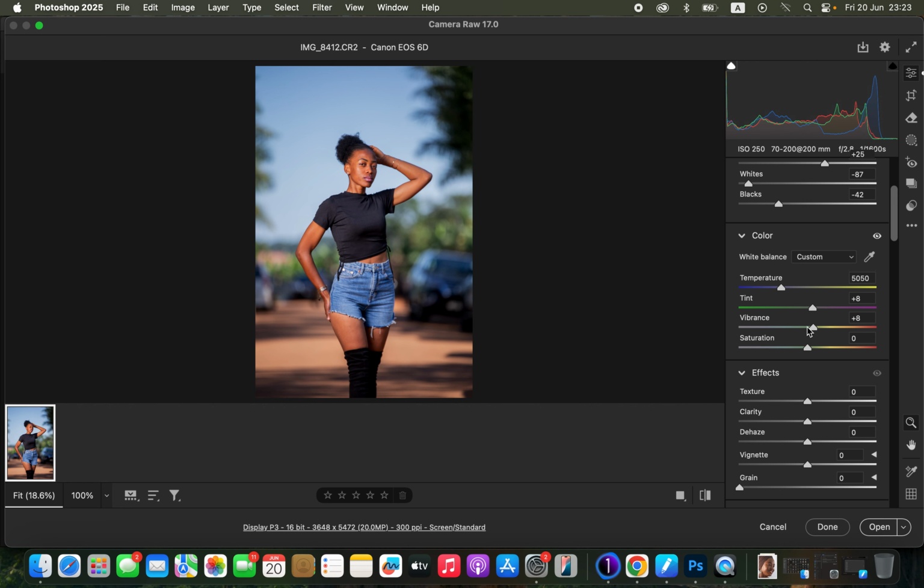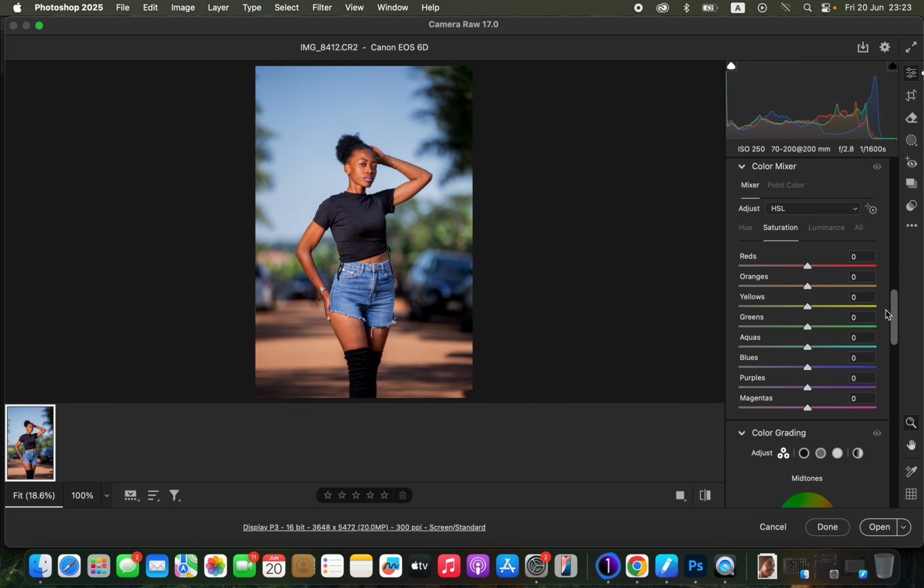After understanding these simple adjustments, we shall scroll down to the color mixer, and in color mixer, this is where more of the magic is going to be happening regarding hue, saturation, and luminance. Let me first demonstrate how hue, saturation, and luminance affect the image. Hue deals with changing a given color. Saturation deals with the intensity of a given color. Luminance deals with the brightness levels of a given color.